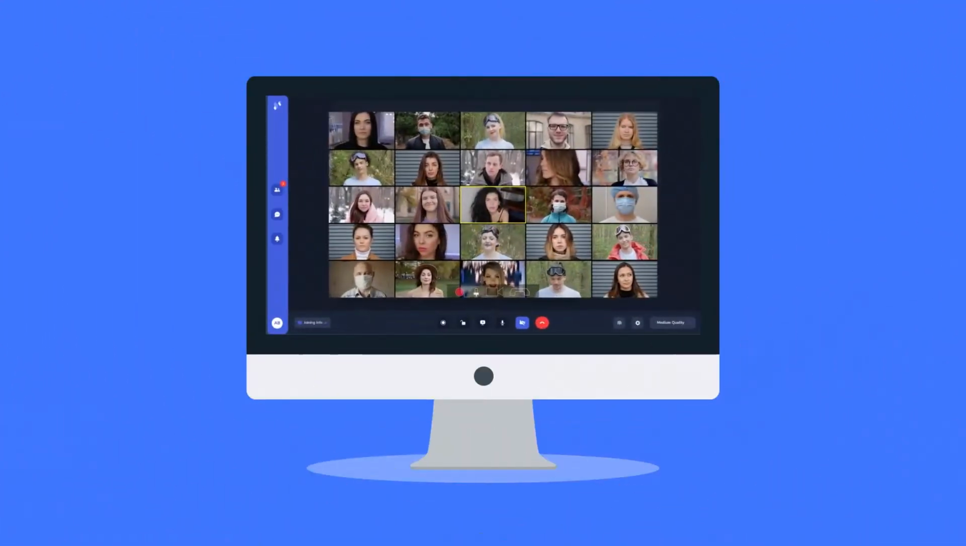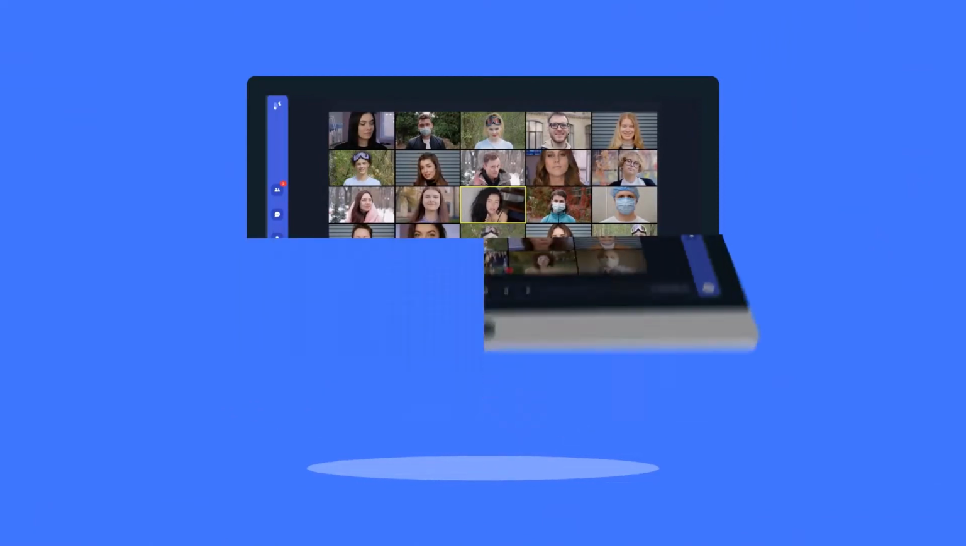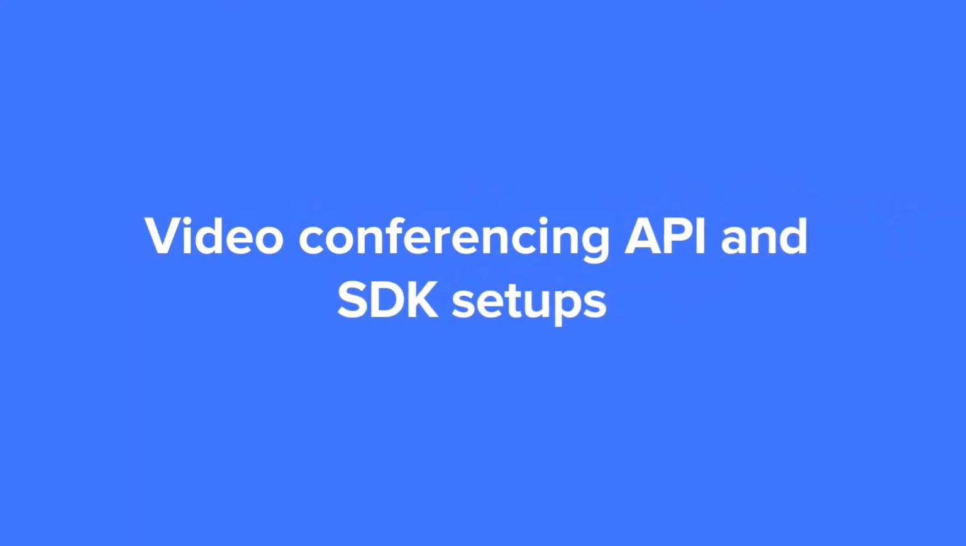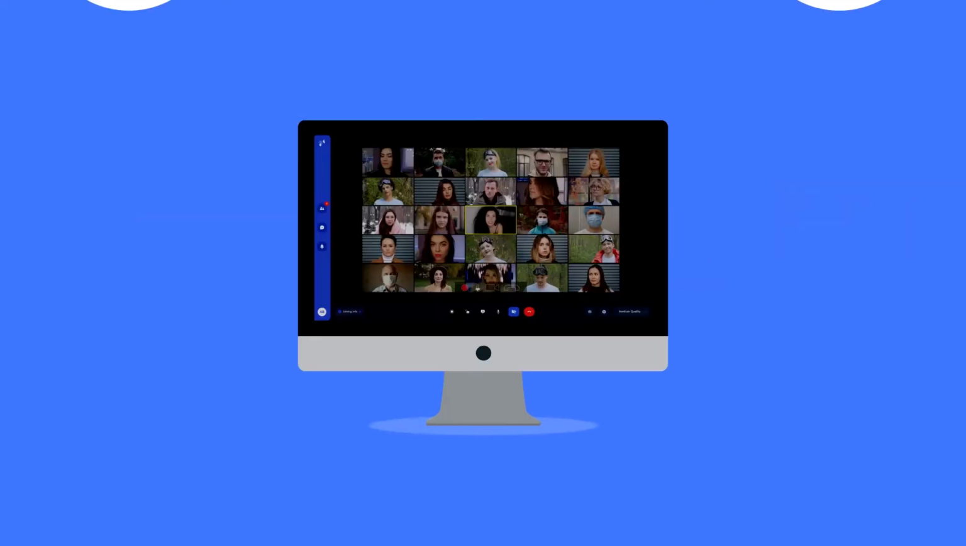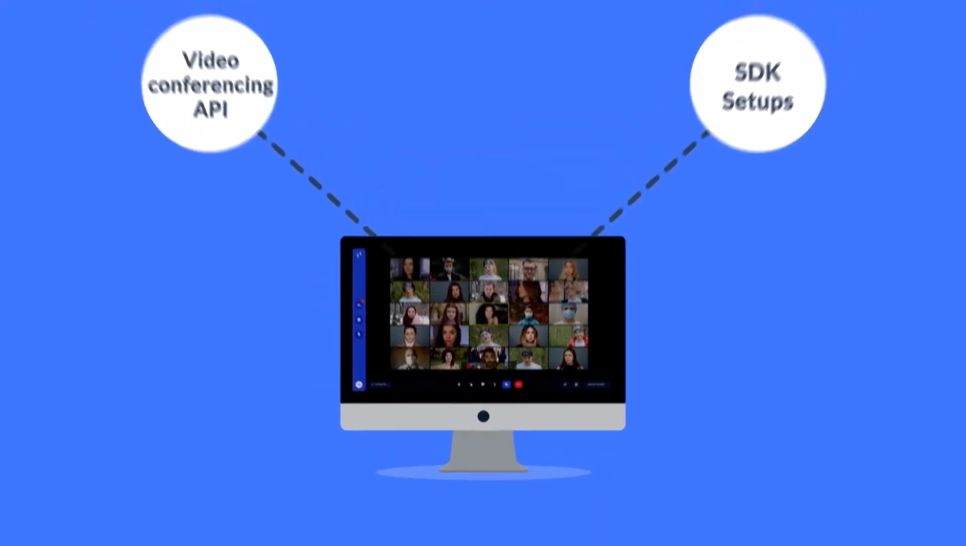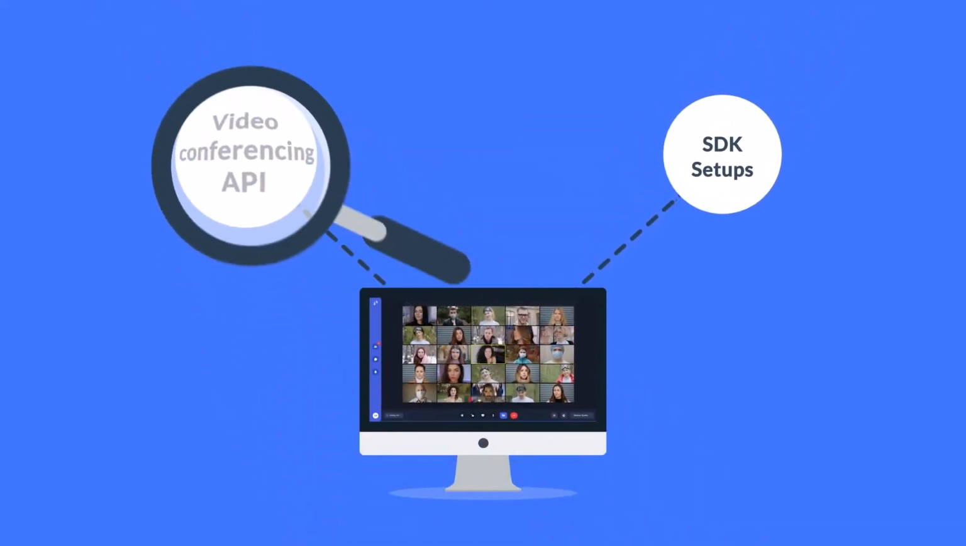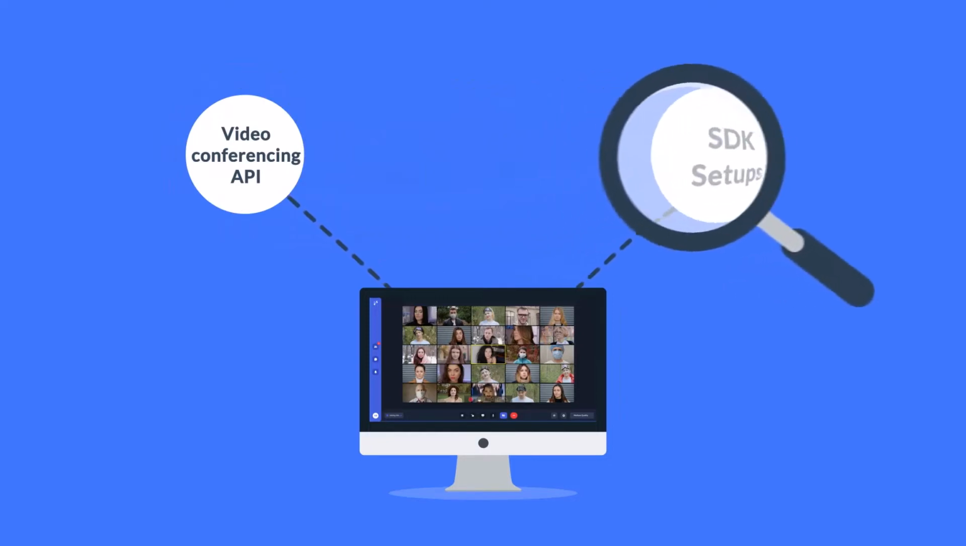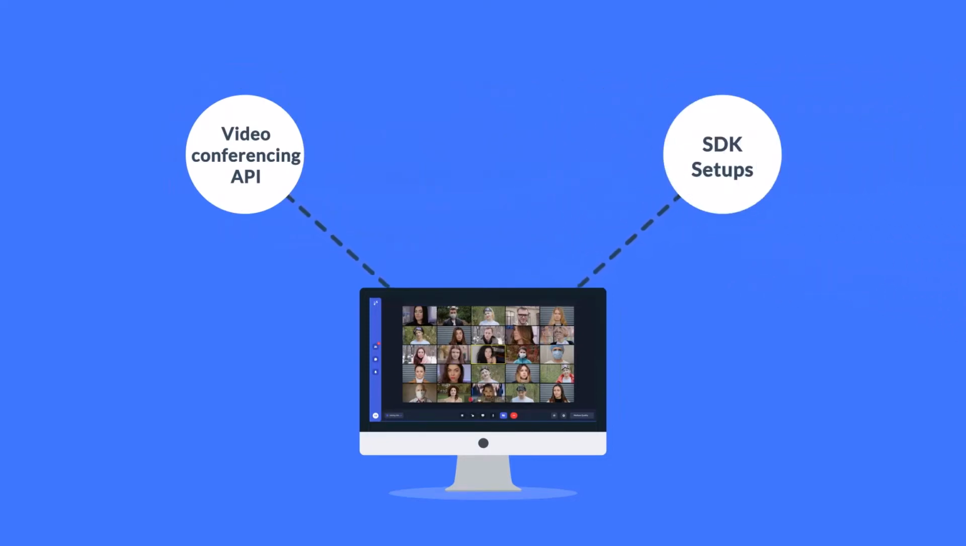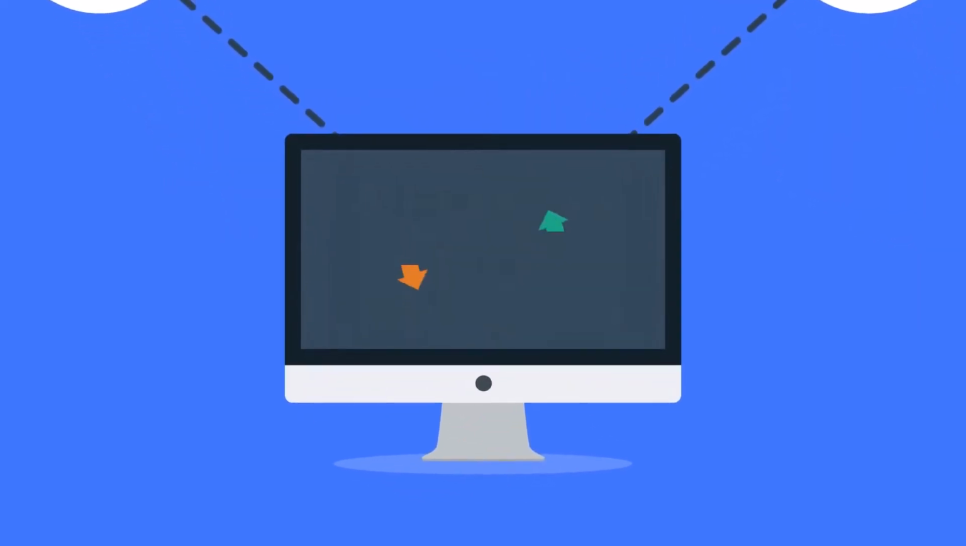There is no denying the importance of video conferencing for businesses and organizations worldwide. But did you know that video conferencing API and SDK setups, better known as programmable video, are the silent powerhouses behind the seamless platforms? Could they be the right step for you and your business? Let's explore the many ways API or SDK providers work.